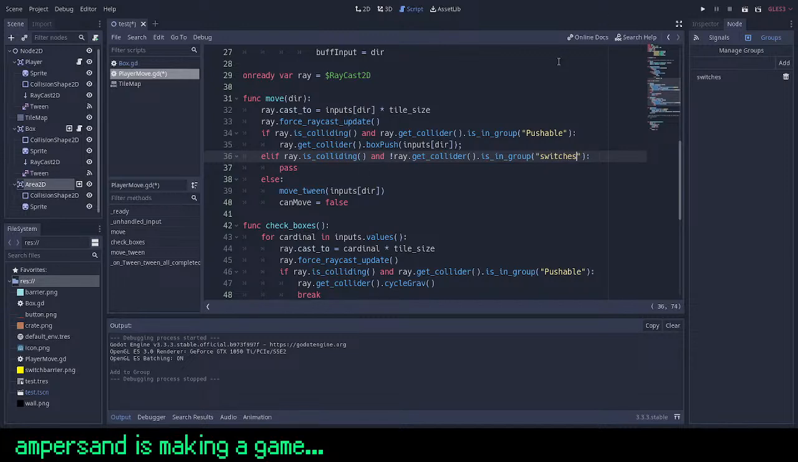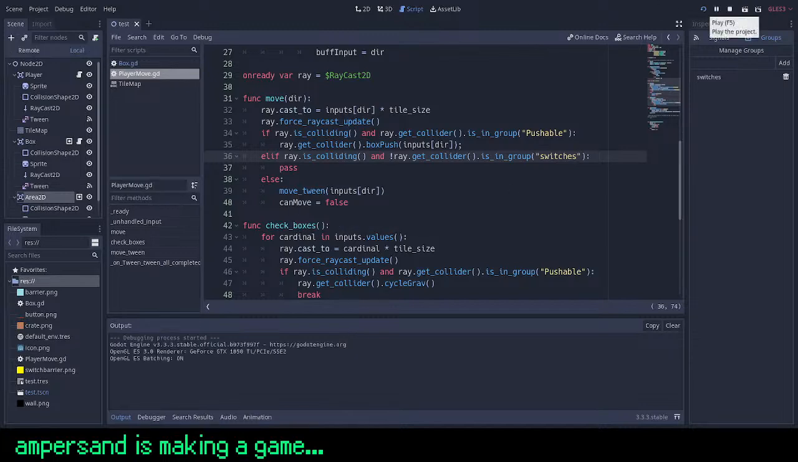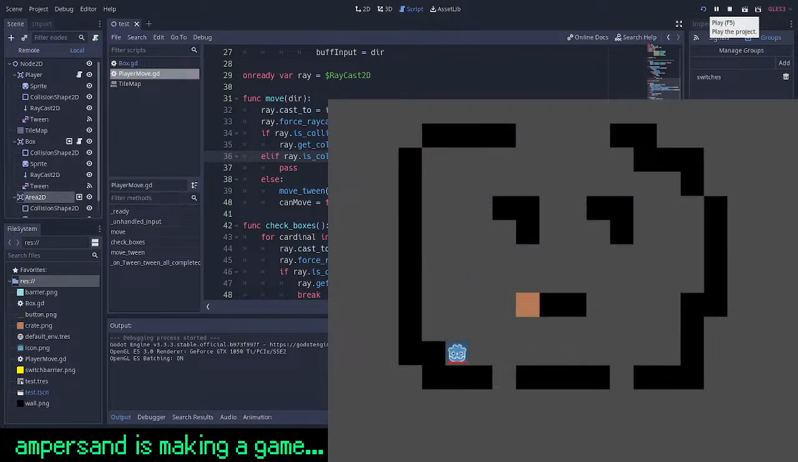But then I'm predicting something will happen that I will not like. Let's just see how it works. So this is in switches, and I can enter it and exit it just fine. It is layered over the player, which I don't like. And then I can move into a wall when I am next to a switch. That is exactly what I thought would happen.